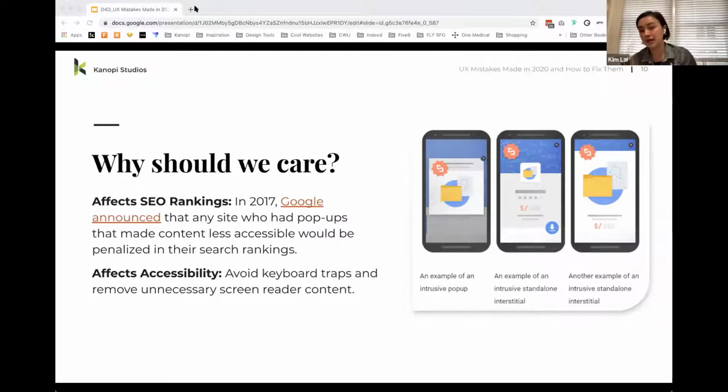Now, this doesn't apply to pop-ups that require you to say you're over 21 because you're going to use a liquor website, or if you're in the EU, GDPR concerns or cookie concerns, those things that show people information that they need and ask people questions in order to interact with the site. Those will not be affected, but any sort of like, here's a deal or sign up for my newsletter, things like that will be penalized.